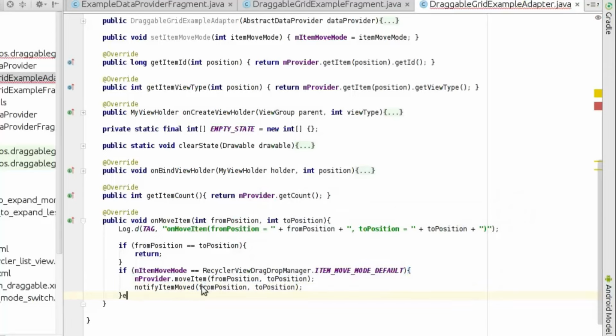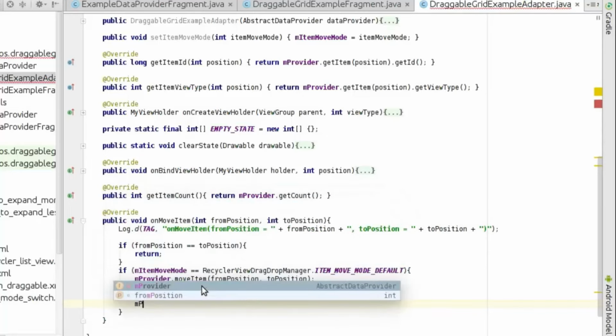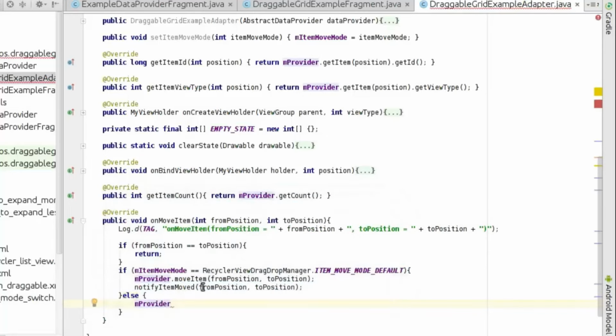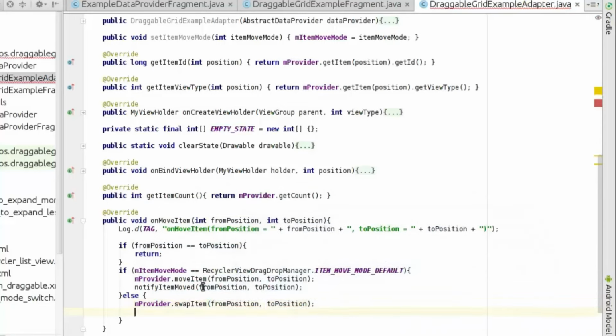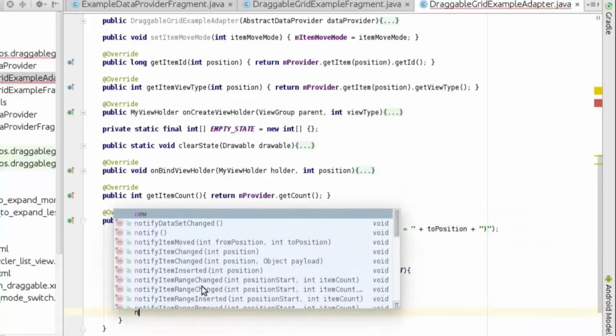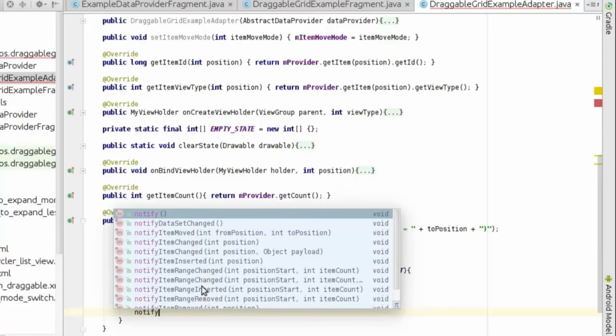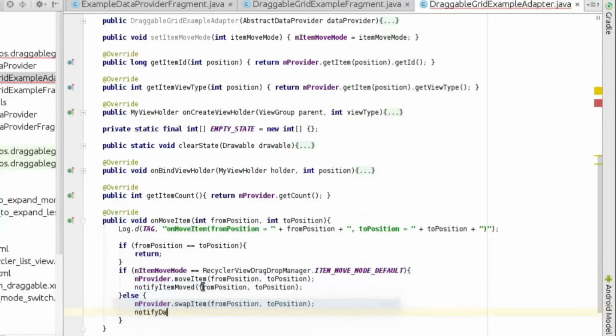So now have the else, and provider swap item from position to position. Notify data set changed. So that's just it for this.